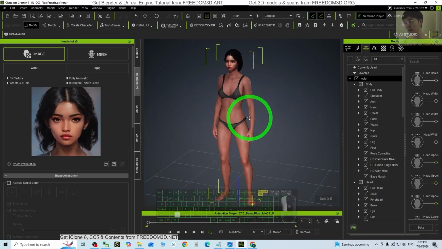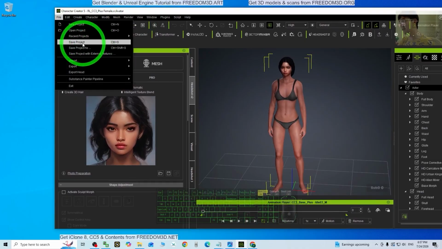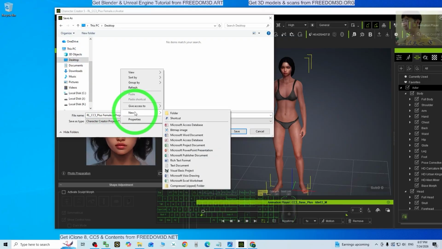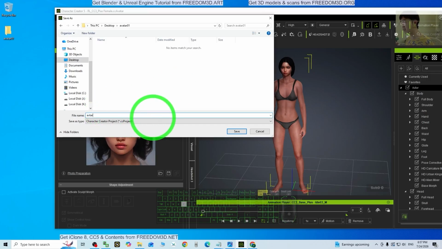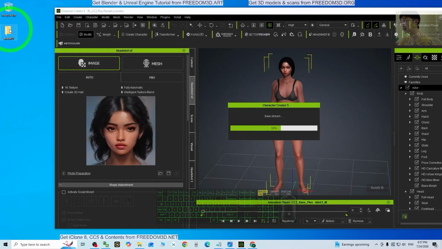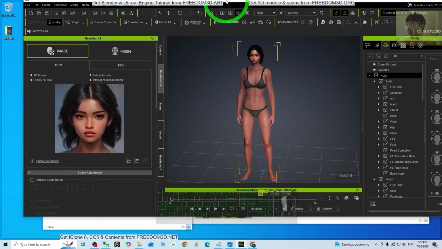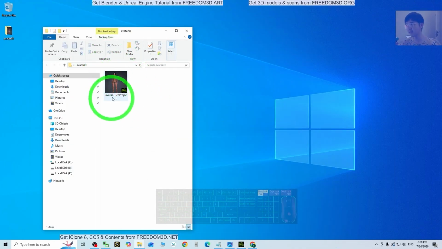Alright, so as demo, I'm going to just save this as a CC5 project file. I click File, save the project as, and I will save it on my desktop. Create a new folder on my desktop, right click new folder, then I name this as avatar01. The file name I will just save as avatar01. I click save. Now it already saved as a CC project, so that when next time you still can come back to this project and do some editing. This is the draft.